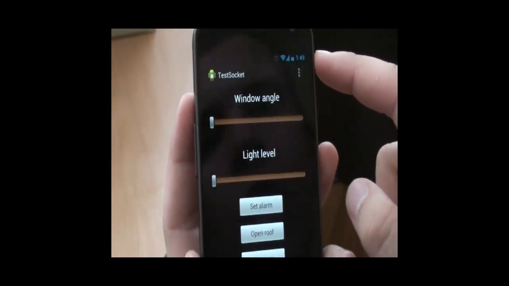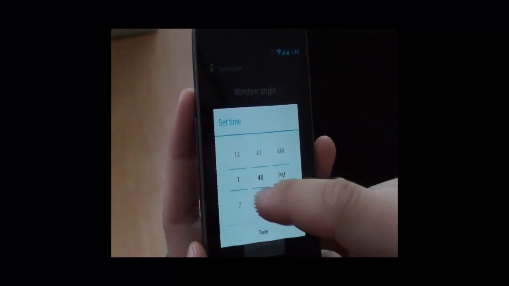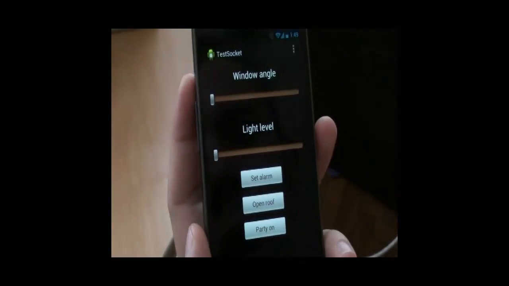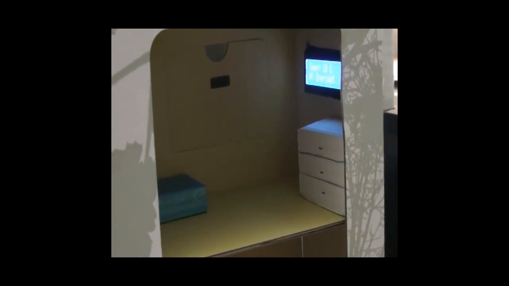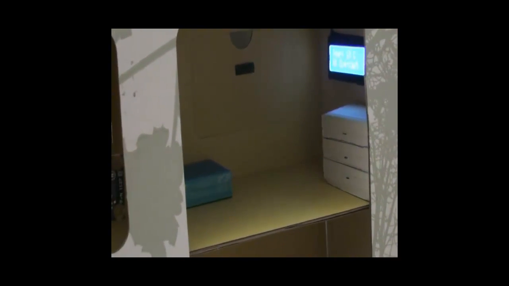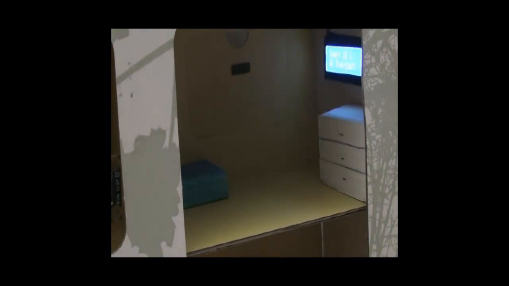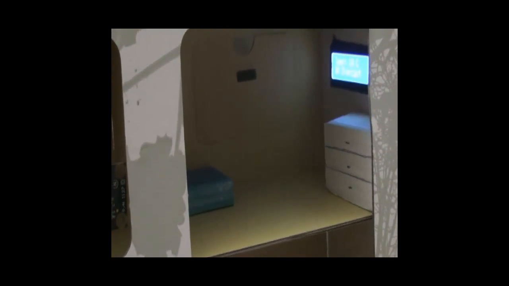Now as you can see, it's 1:49, and I'll just set the alarm for 1:50. Okay, and I click done. I exit the application. I'll just leave the phone here, and we wait for a minute to hear how the alarm goes off. As you can hear, the alarm goes off, and now I'll bring my hand in front of the sensor, and the alarm should stop.